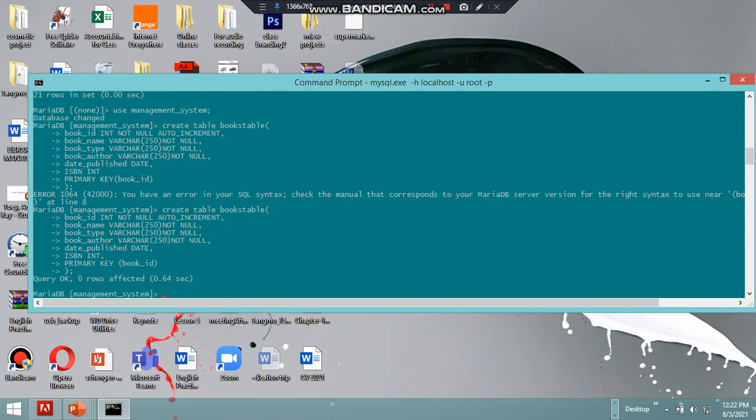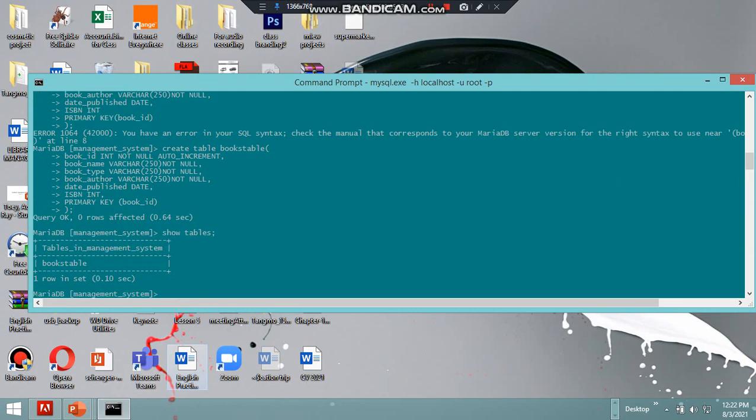Query okay, 0 rows affected. That means everything is successful. Our table has been created successfully. Next will be to show tables within this database just to see if really our table is there, just to be sure actually the table is there. We just, out of curiosity, show tables. Books table is already present.